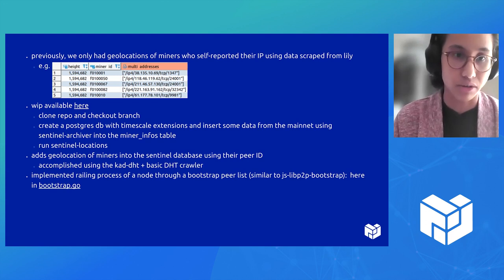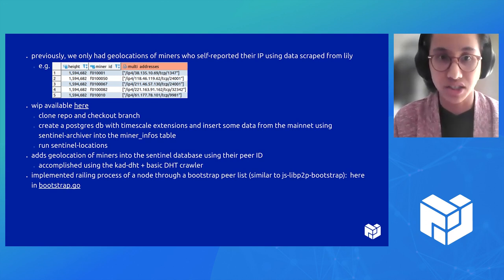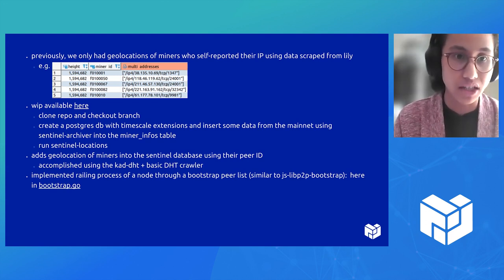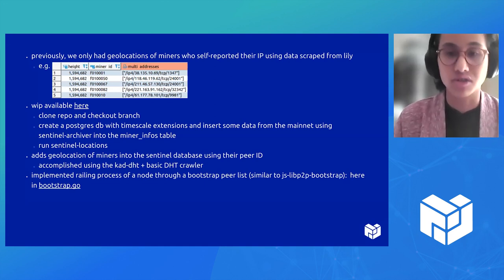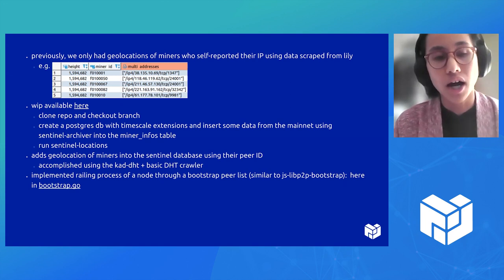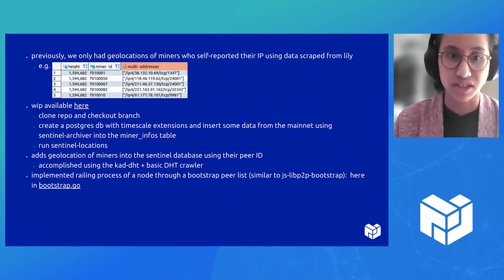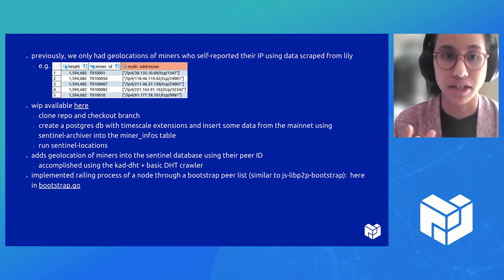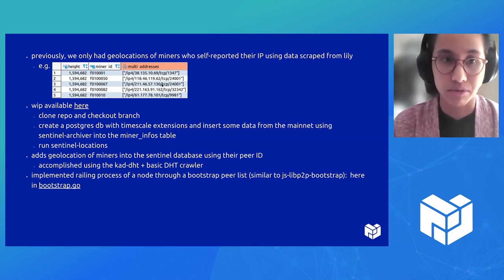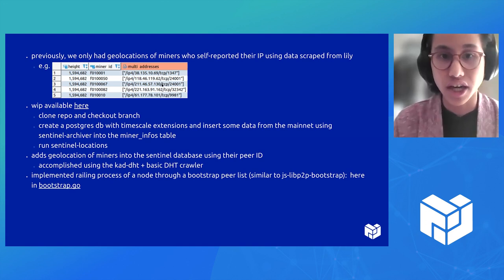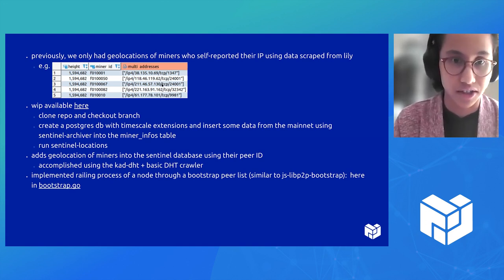You can clone the repo and check out the branch, create a Postgres database with timescale extensions, and insert some data from the mainnet using Sentinel Archiver into the miner infos table. And then you can run Sentinel locations and try it out. What it does is that it adds geolocation of miners into the Sentinel database using only their peer ID. This is accomplished using the Kad DHT and the basic DHT crawler.